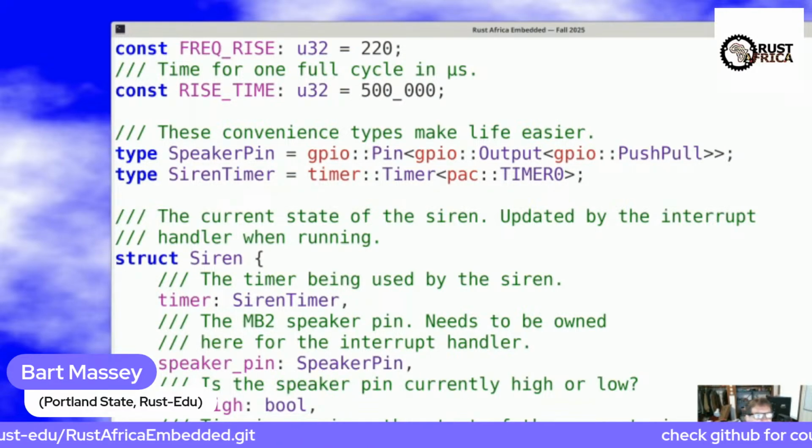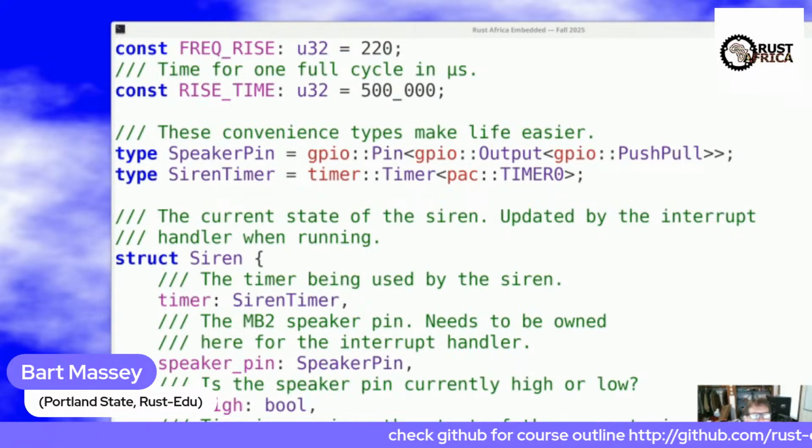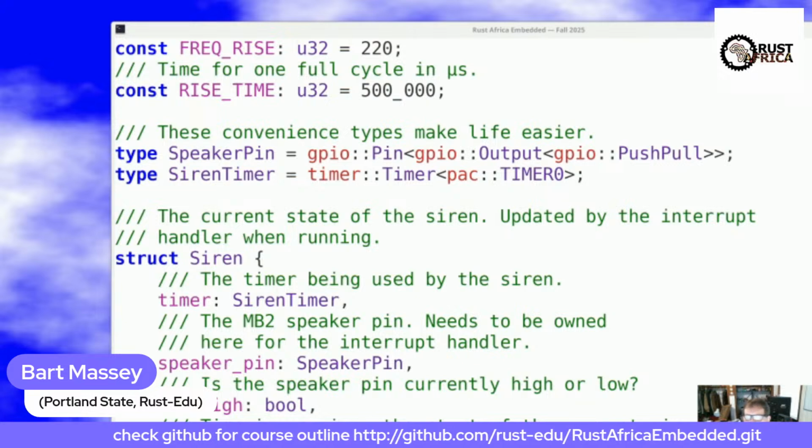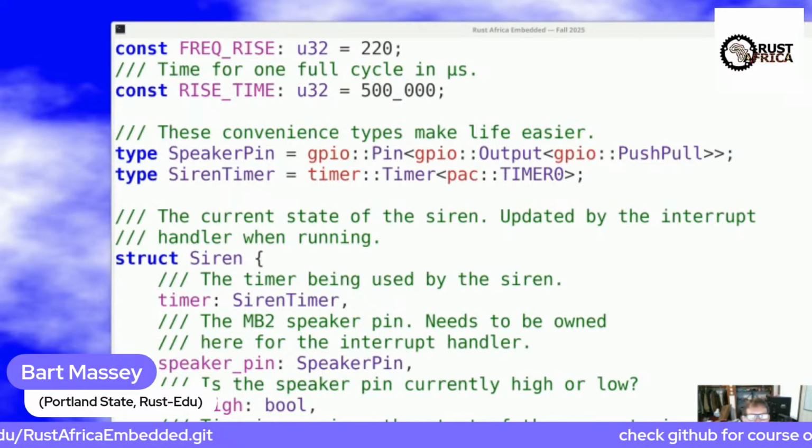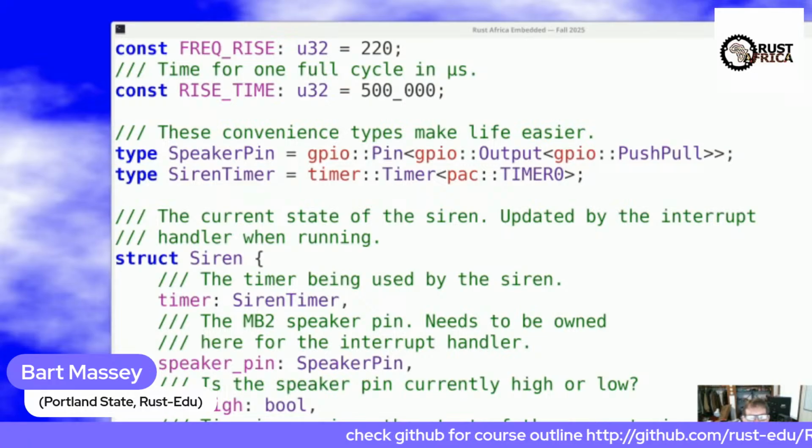Can you see this okay, by the way? Is the entire screen visible? Because it's not clear to me whether it is from my doofy setup here. It looks like it might not be. Somebody tell me what you're seeing here. Is it cut off? Is that struct cut off at the bottom?